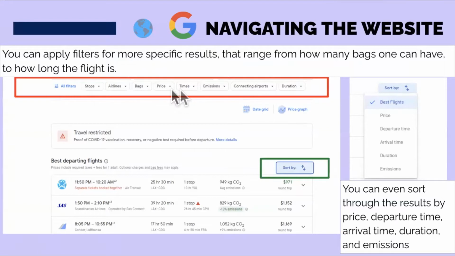And then once you're ready, you click search, and then you're going to be prompted to this website, and you could apply filters for more specific results that range from how many bags one can have to how long a flight is. And once you have all those flights, you can sort by the price, departure time, arrival time, duration, and even the emissions.